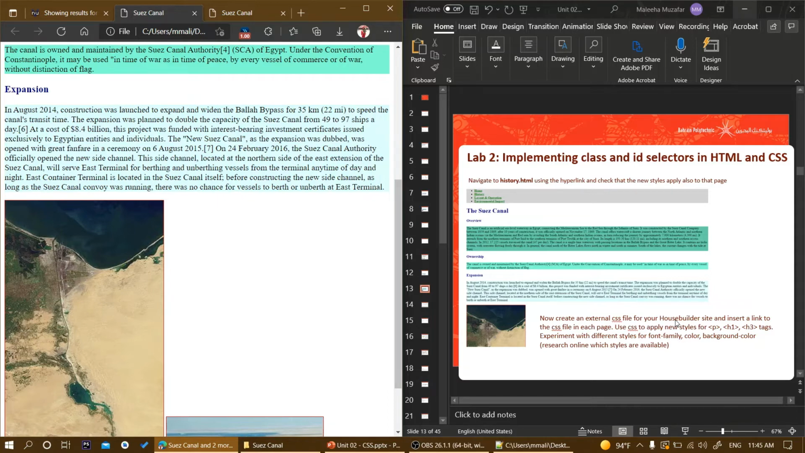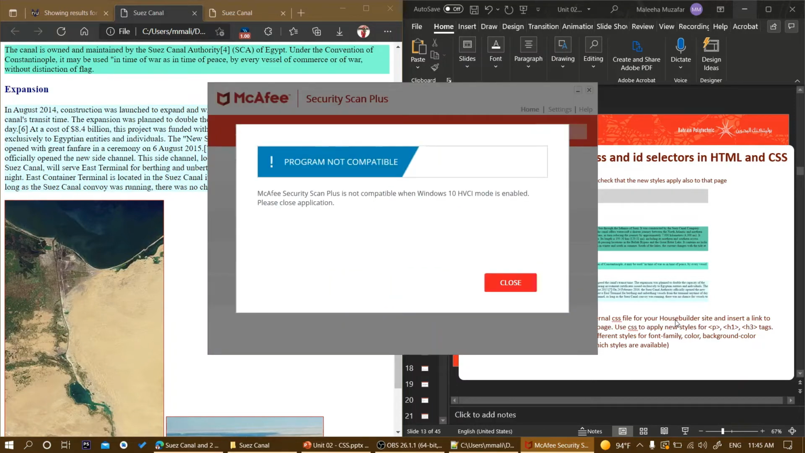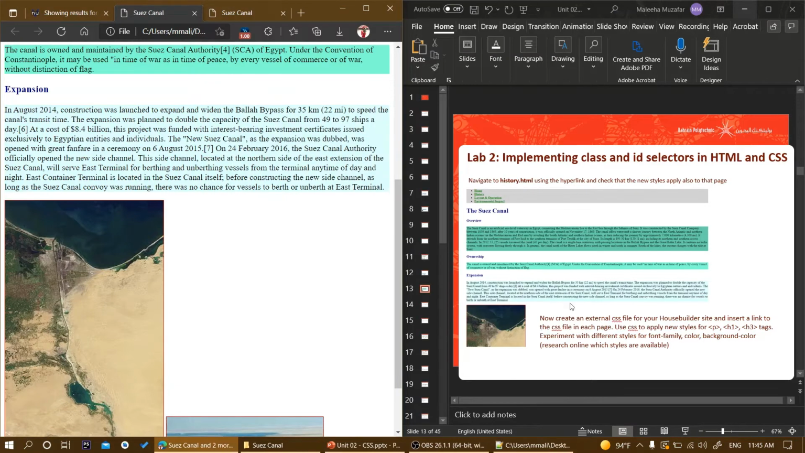For the labs that we created for Unit 1, you should be able to go now and create an external CSS file for the house builder site, and then add whatever styles you were using, probably in the index, like the inline styles. You have to remove those and put them in the external CSS that you create, and then create additional styles, test, and experiment with whatever you can. Try to do that. If you have any questions, you can ask me, but I'm not going to go over that.